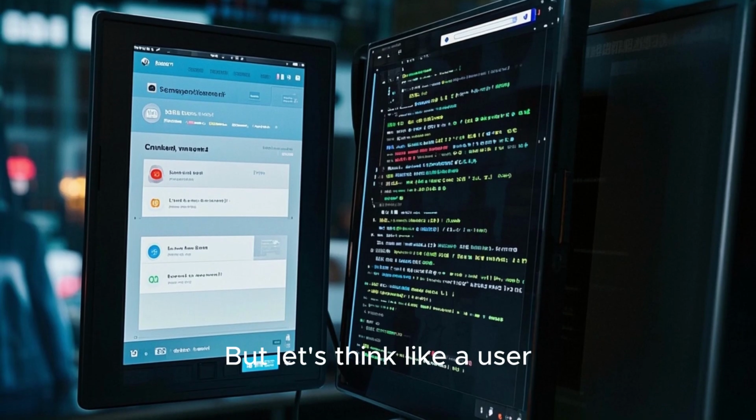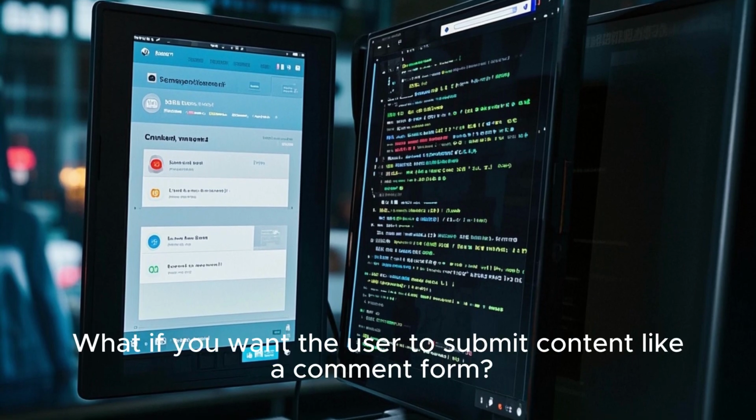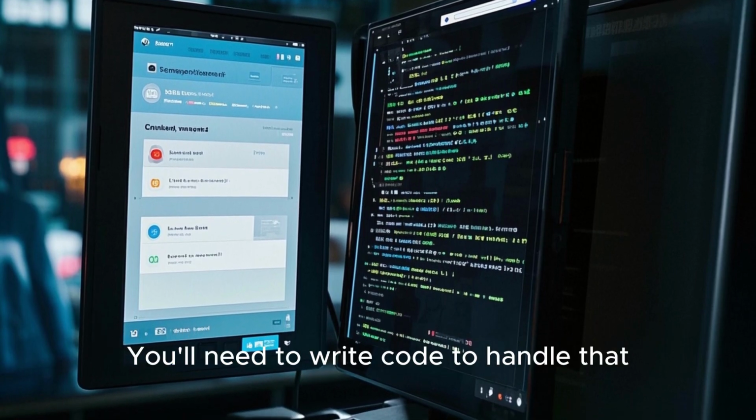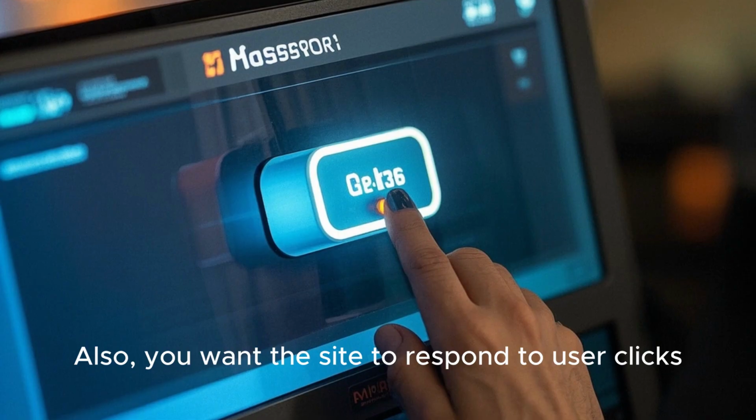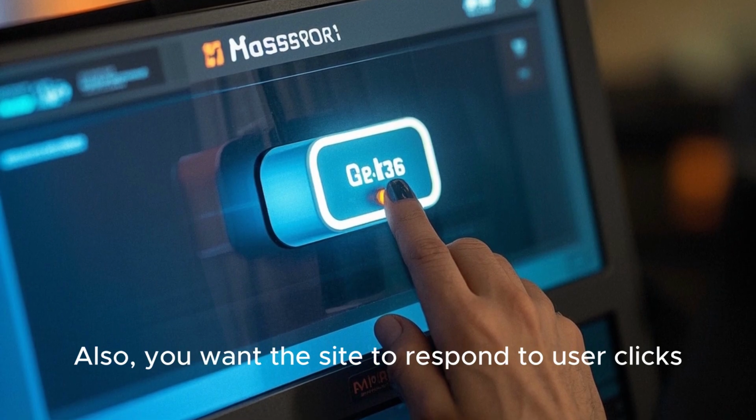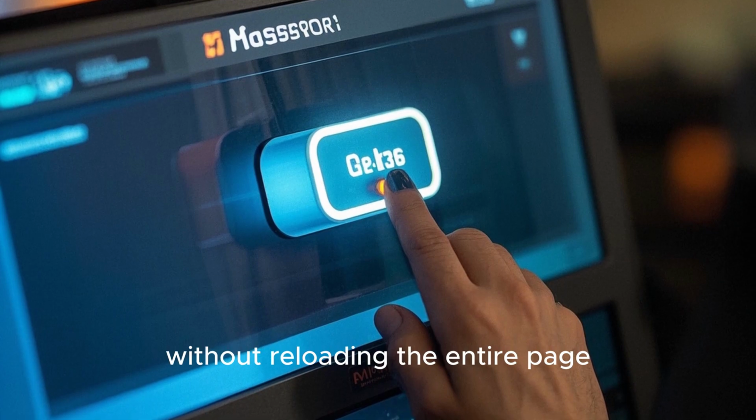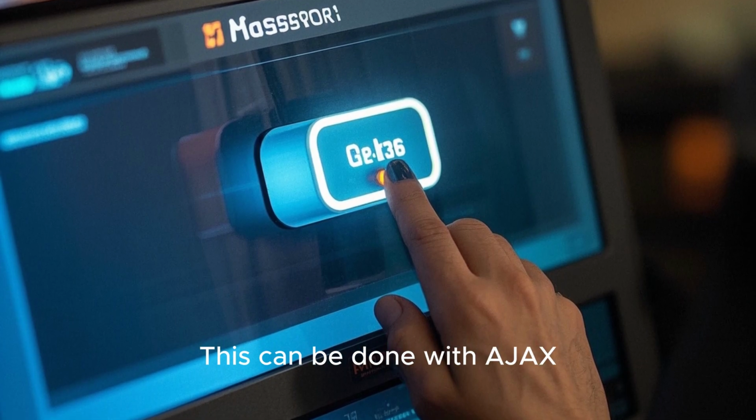But let's think like a user. What if you want the user to submit content like a comment form? You'll need to write code to handle that. Also, you want the site to respond to user clicks without reloading the entire page. This can be done with Ajax.